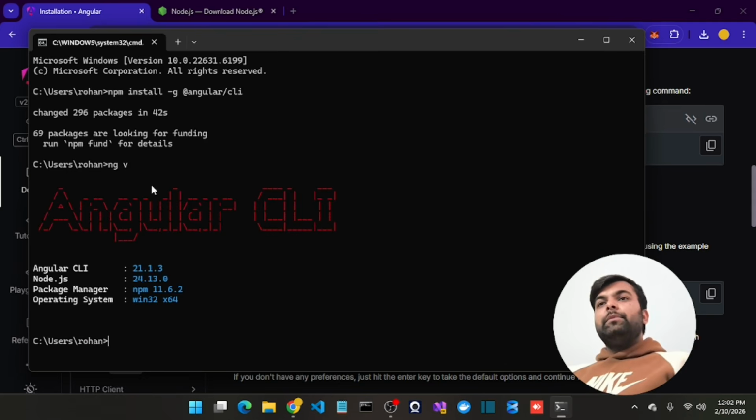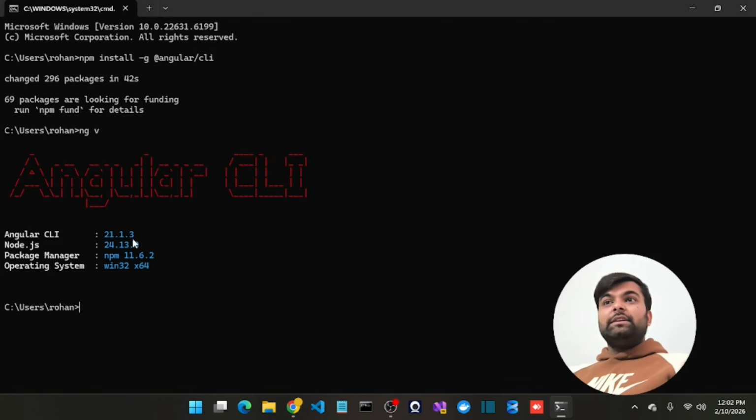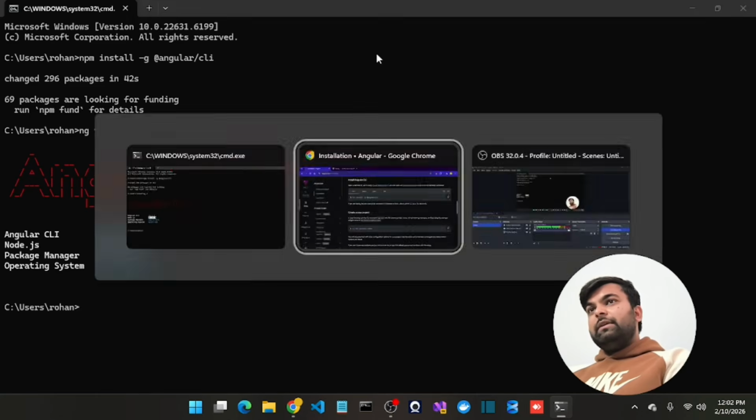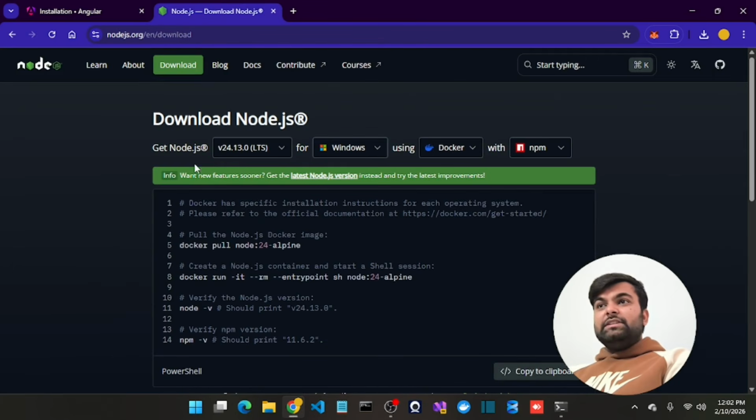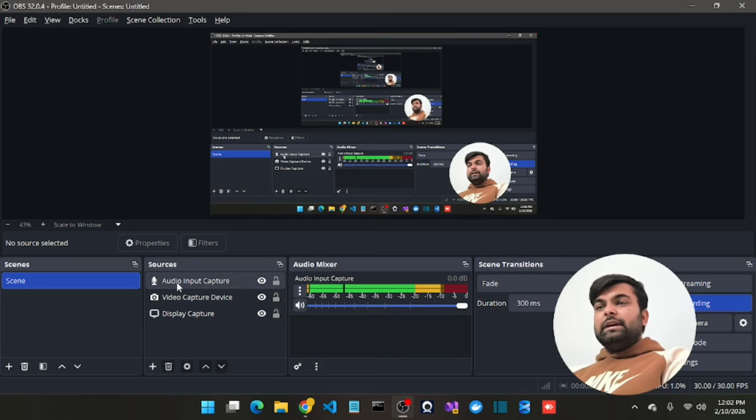Thereafter you will see a beautiful Angular CLI logo in the terminal, along with the current version of Angular. So we are using version 21, and the Node.js version is 24.13.0. Currently we are using the latest version of Node.js, 24.13.0. It is the LTS, long term support, version as well. Okay, so we have done all such things.